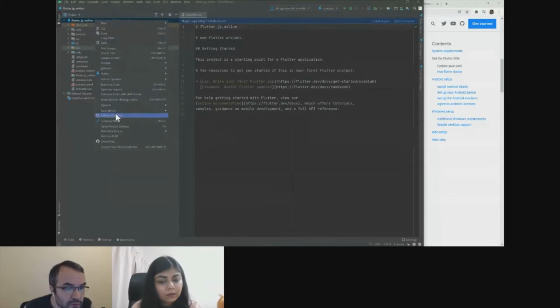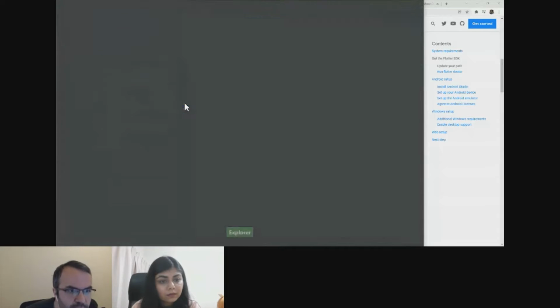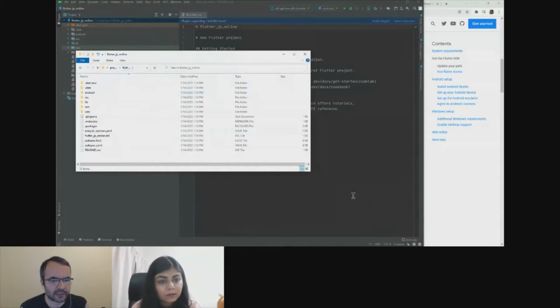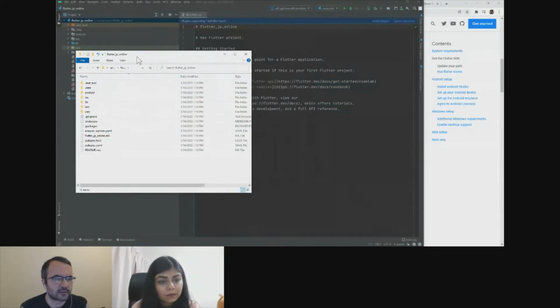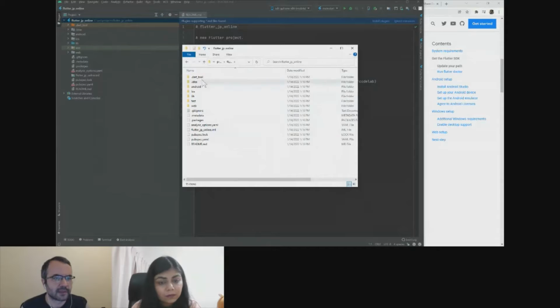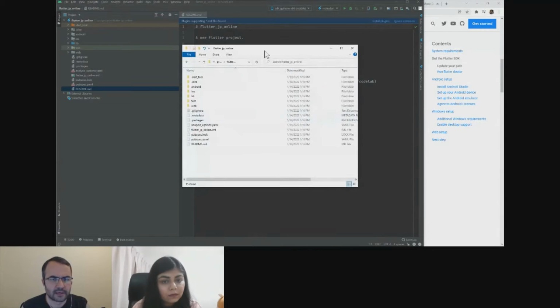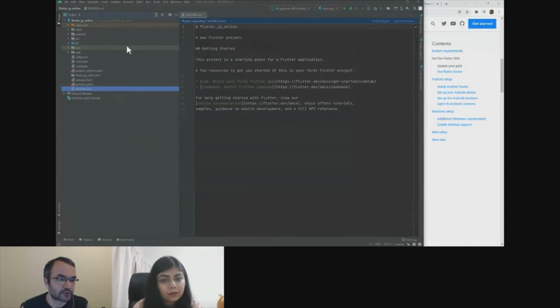If you do an open in Explorer here, you see the folder that it is in, Flutter JP Online, I called it. And what you see here is reflected here. So you should make sure that this says project. If this says something else, then you see other things. So you should just make it project if it's something else. And you open the root folder of your project. Over here, it should be open.